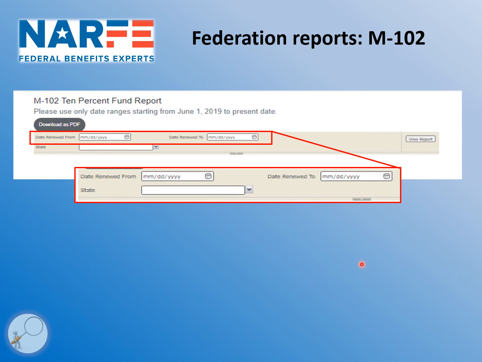AMS has been functioning since June 1st, 2019, so you can pull information all the way back to that point. There is no information prior to June 1st, 2019. That information is in the legacy database, the ORM, and you will have to contact NARF headquarters in order to retrieve that information.